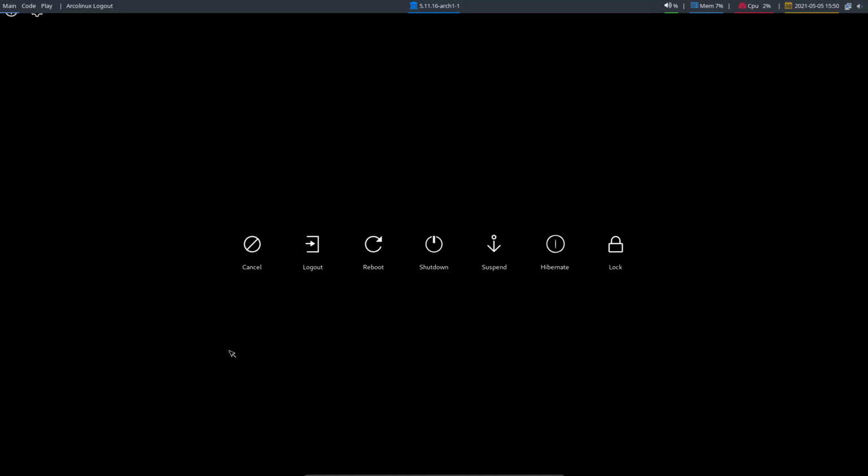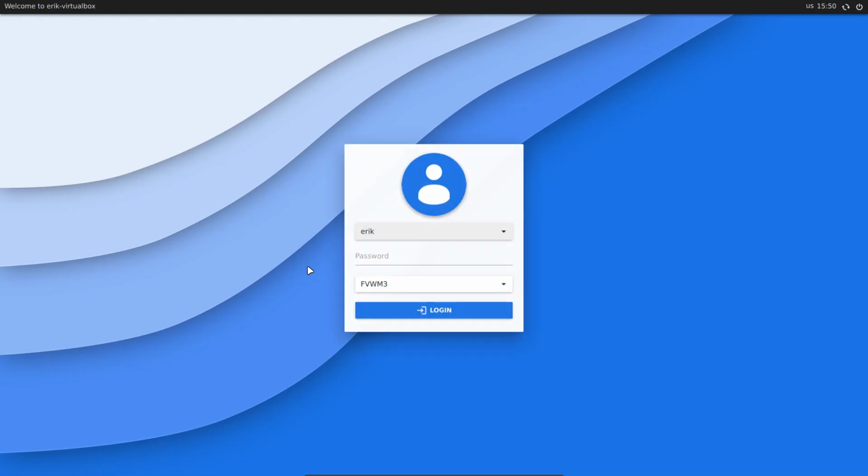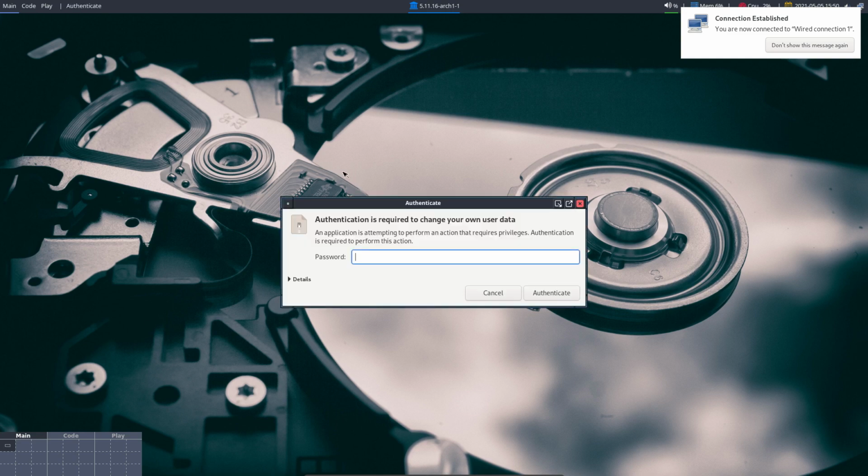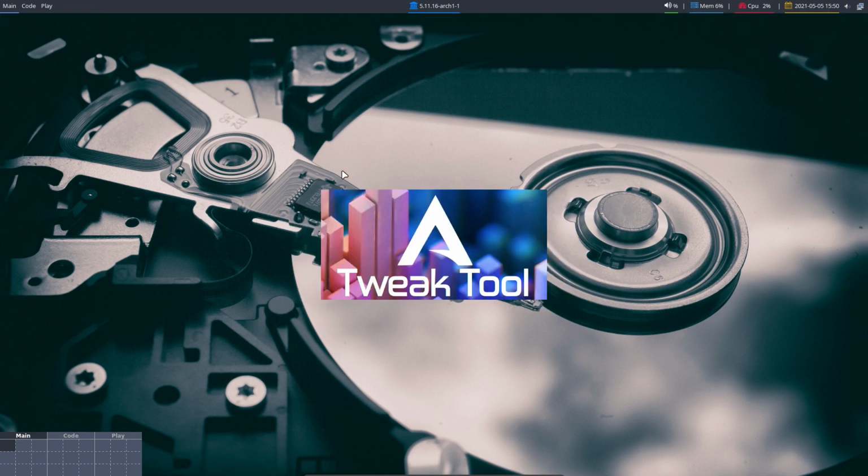To have this. Let's log out. And then we get this, the drop down. And the story can continue as long as you want. Ctrl-Alt-E. The tweak tool is there.